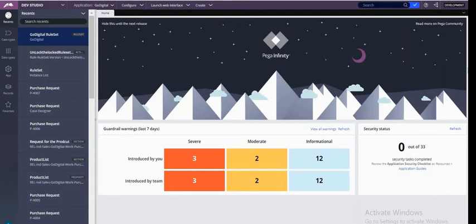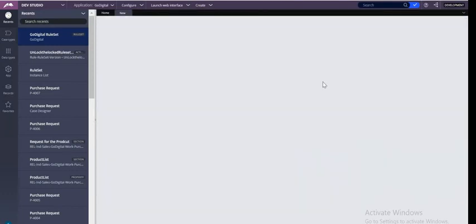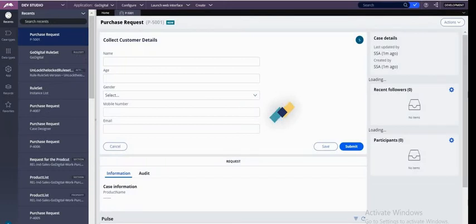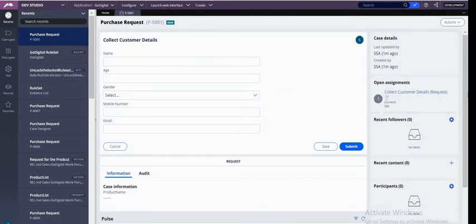So let's first create a case. Whatever we have seen till now, let's create a case first. Purchase request is our case, and we are just creating it. In the first screen, we are going for the customer details. Of course, we don't want that now. We can just go for submit.